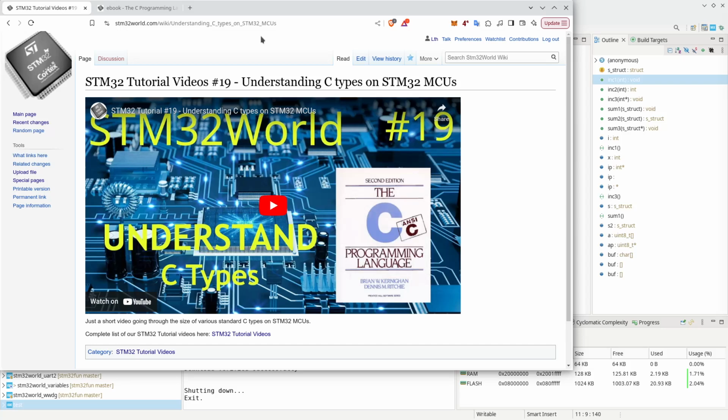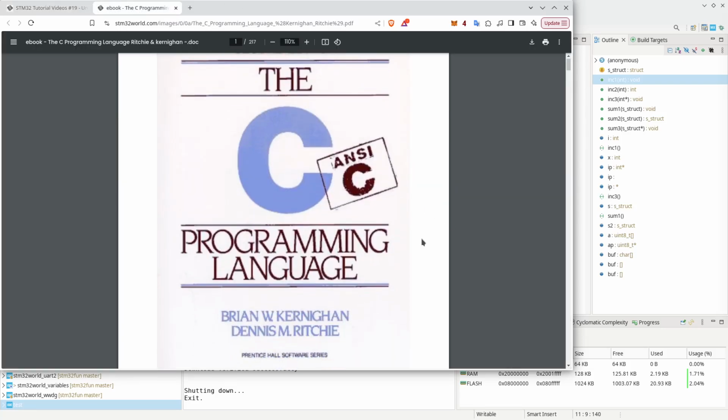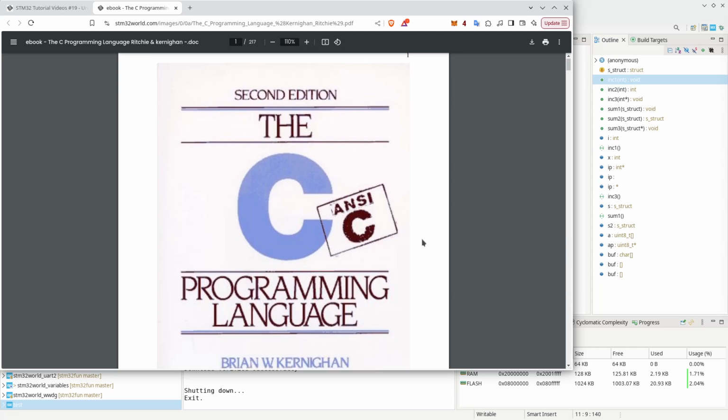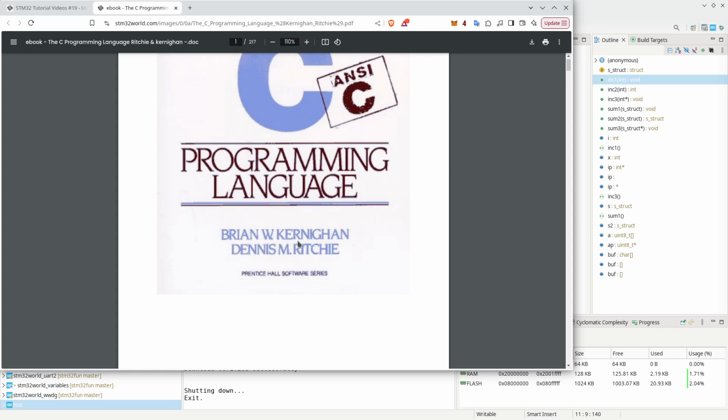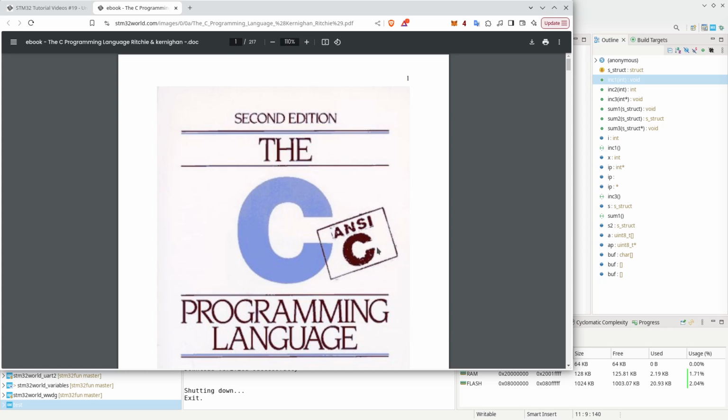And I can understand that if you learn programming using one of the more modern high-level programming languages like, say, JavaScript, a lot of these concepts are quite confusing. But let me repeat what I said in the previous video. You absolutely must read the Bible of C programming, which is a book called The C Programming Language by Brian Kernighan and Dennis Ritchie, the two guys who actually invented C.